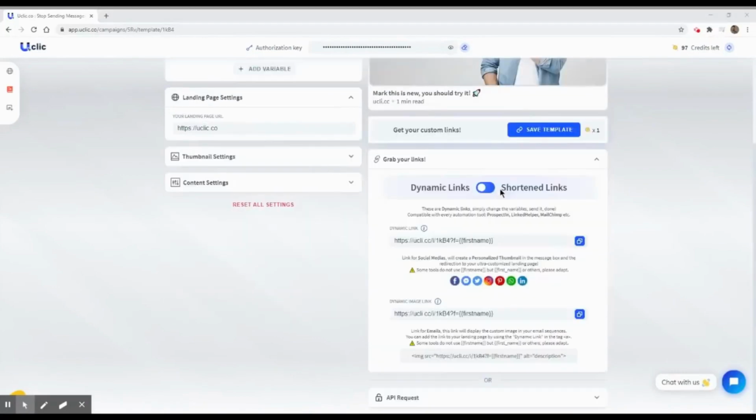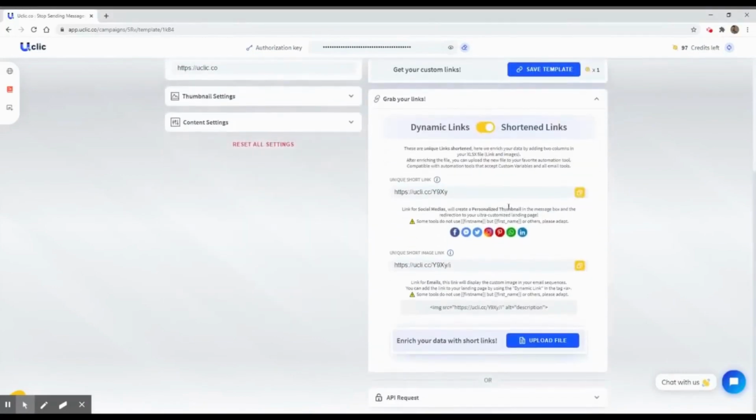Here you have two options. Let's start with shortened links. We generated you a URL that you can use on social networks, and as a bonus we offer you a URL that you can use in emails to customize your email campaigns. Insert this code in emails. Replace the source image by a variable.